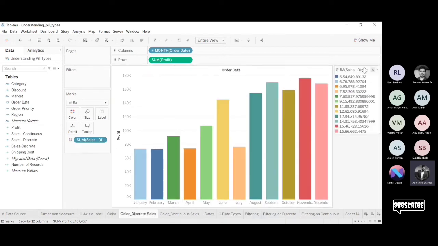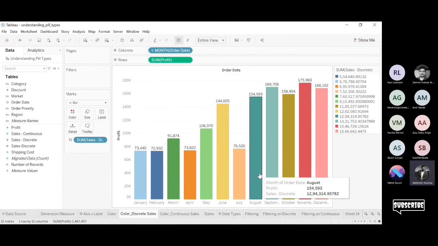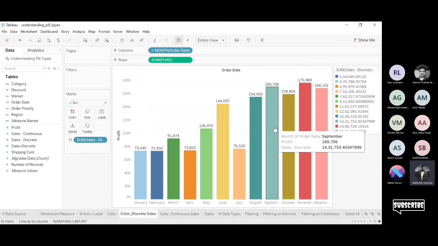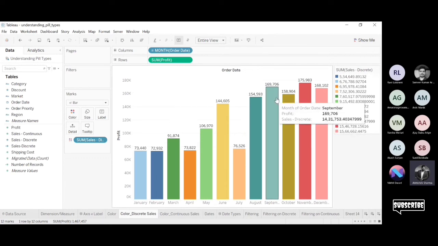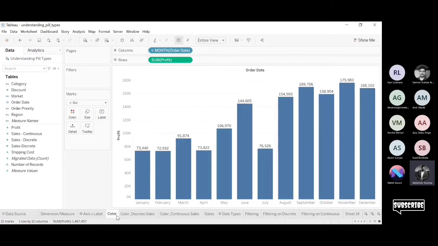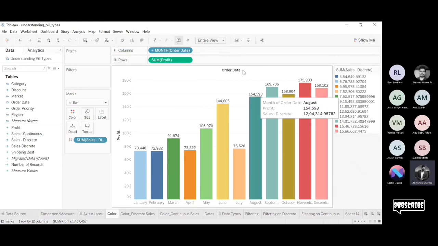Okay, so for every category there will be a new color that would be created. Since it's a dimension now, every category is represented with one color here. Okay, let me just go back to this one and show you. If I put the discrete one in the colors, you have different colors for every category.